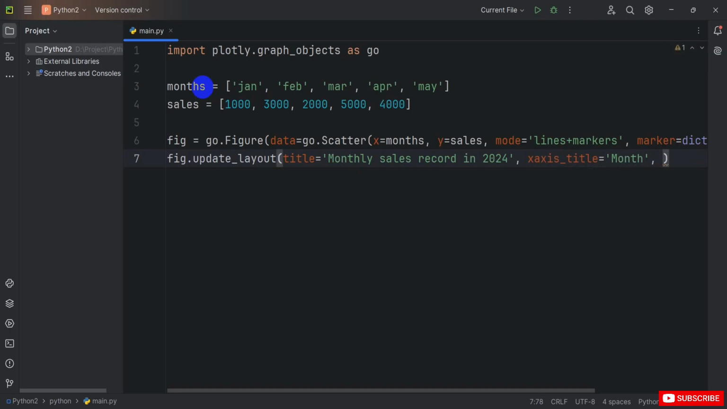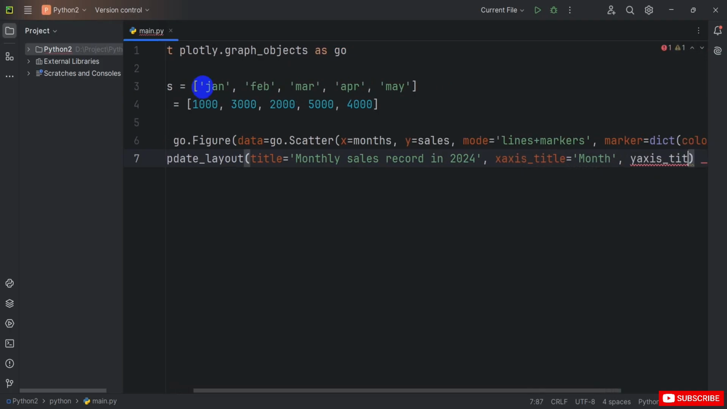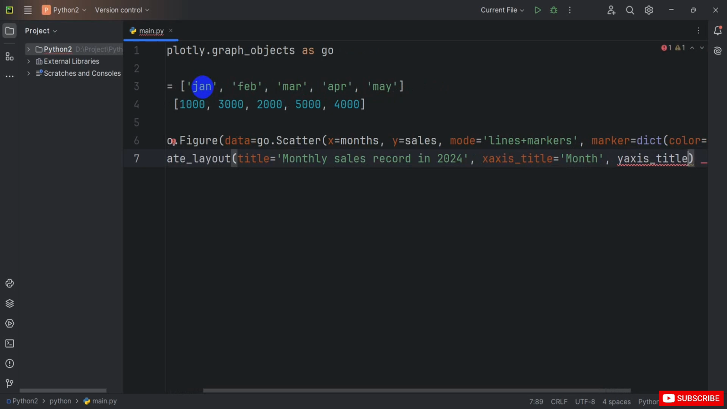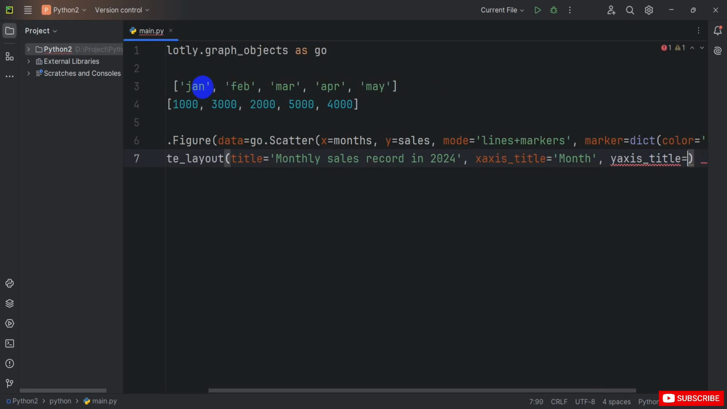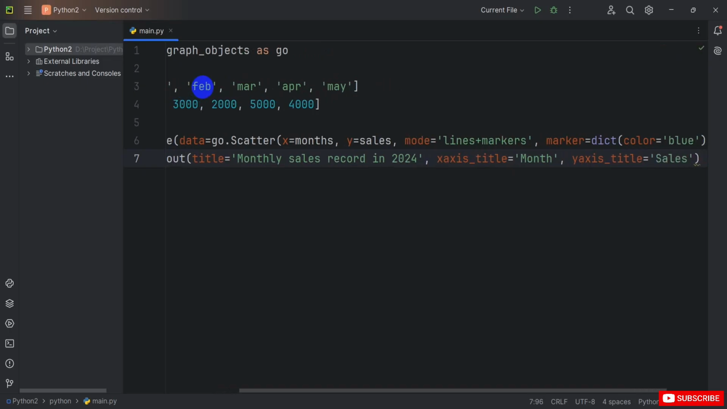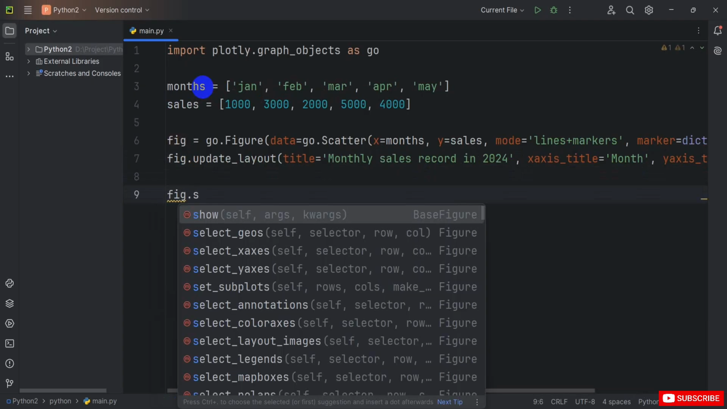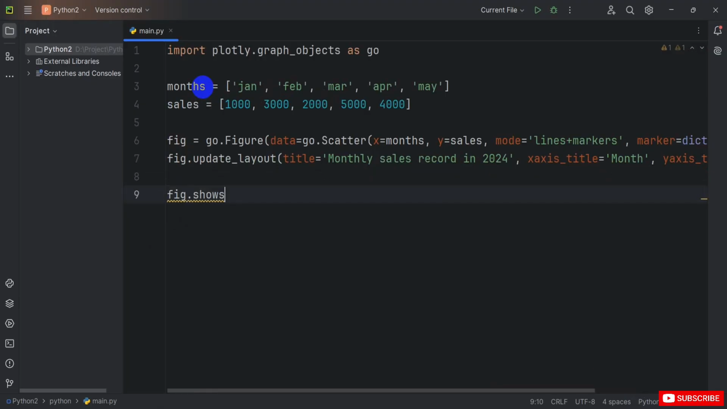Next, I put the y-axis, yaxis_title, and declare it properly as "Sales". So you can see it is properly created, and now I use the figure to display the interactive chart, typing the show method. So you can see it is properly defined.